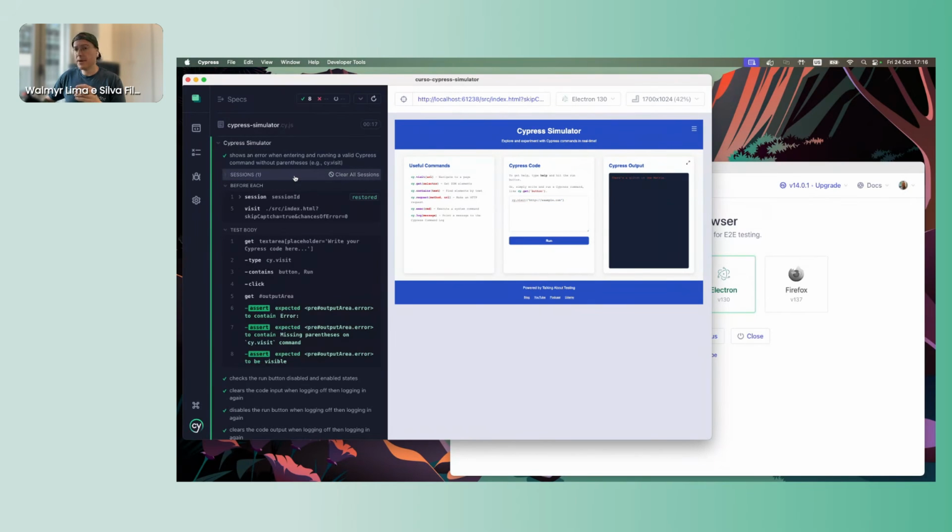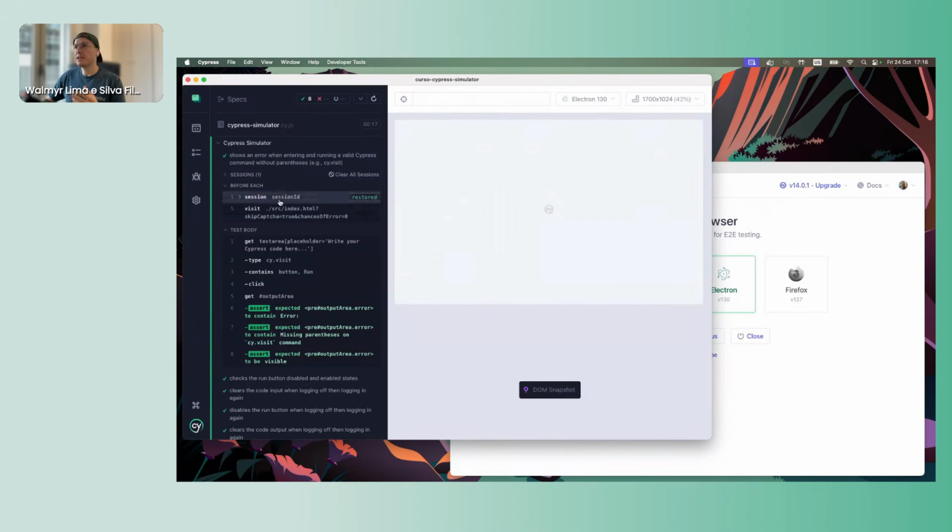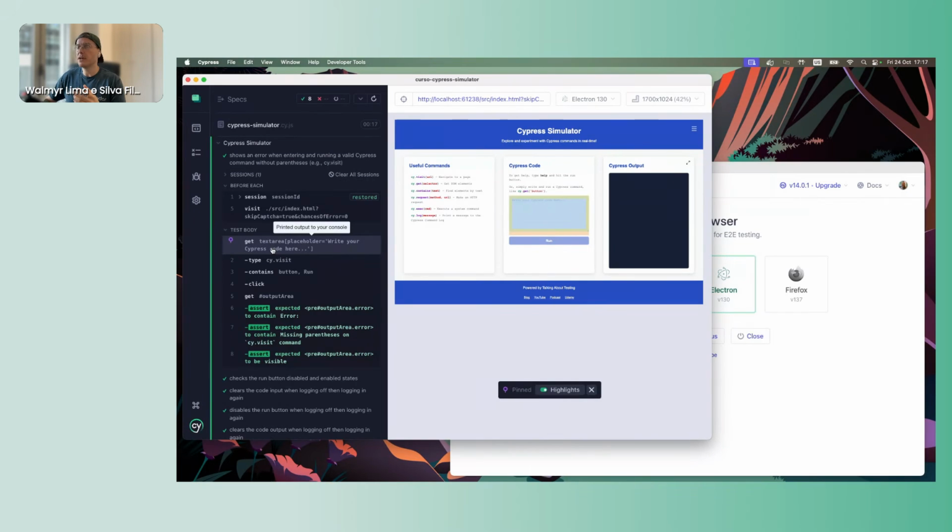And when I talked about the great development experience, we can see exactly how the application looked when the test started. We see here as well that we are using session, which allows us to log in, for example, through the UI just once, save the session of the user in the browser, and for all other executions, Cypress will restore the session, so we don't lose time doing things through the UI.